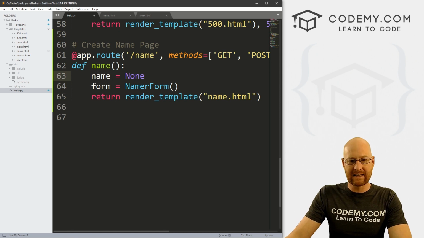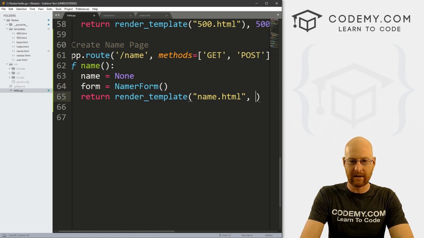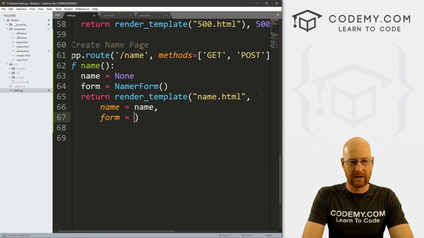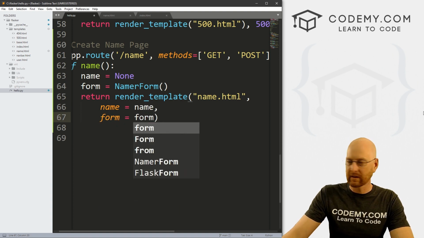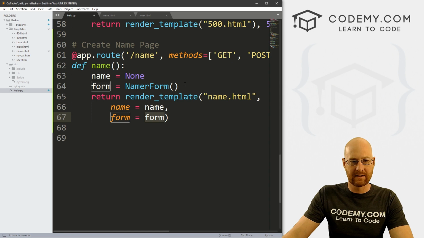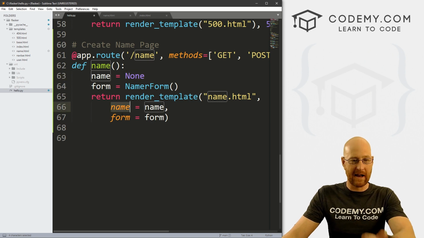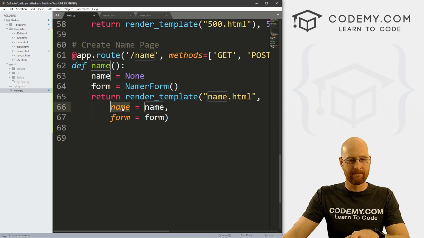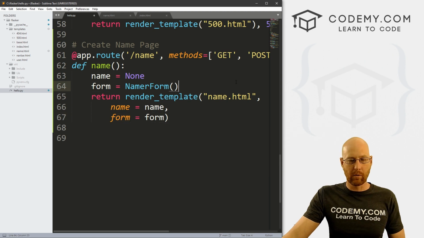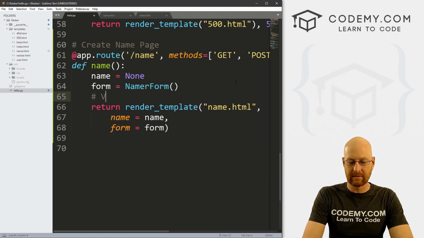Now we need to pass these onto the page itself. So we do that down here like always. We could just set name equal to name, and let's set form equal to form. So this form is this guy. This name is this guy, right? And then we'll access them on the page itself by referencing this name variable and this form variable. Now we're almost done. We also need to validate some stuff.